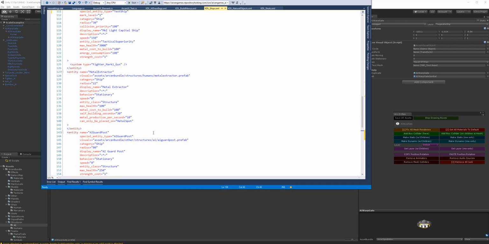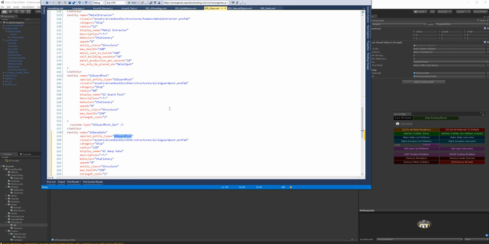Ooh, well, there's a bug right there. The AI guard post. Not a bug, but a typo. Okay, so the visuals thing is a link. It's the URL inside the asset bundle of where this thing is and what it's called. All the things we're going to be linking to directly have a .prefab extension. These all have to be completely lowercase, regardless of what the original casing was on the other side.